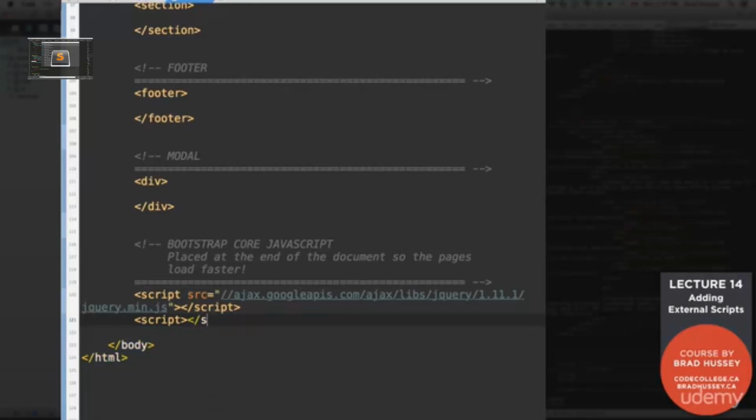Script. Got another script here. Source. Assets. This one is actually local. So what we're doing here is we're checking for the version online, and if we don't have an internet connection, it will default to our local version. Assets, JS, jquery-2.1.1.min.js. Now, you might be wondering, Brad, we don't actually have jQuery in our assets JS folder.